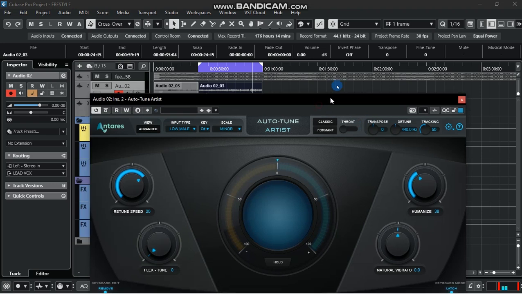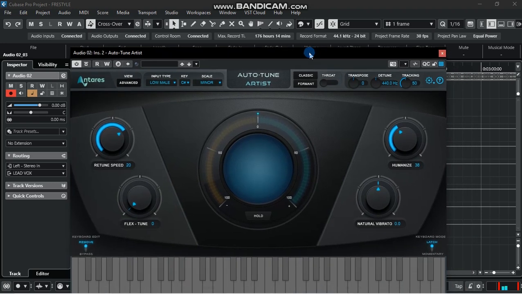Now that you know how to use AutoTune, let's move on to the next plugin that you can add on your vocals. I mean the must-put-on plugins, the must-have plugins on any mix that you do.